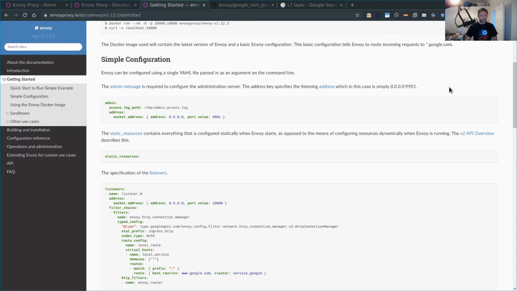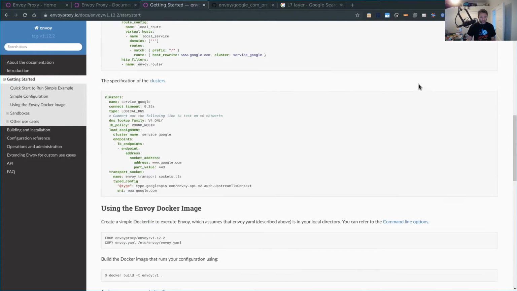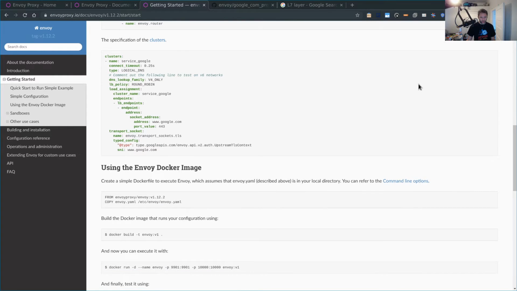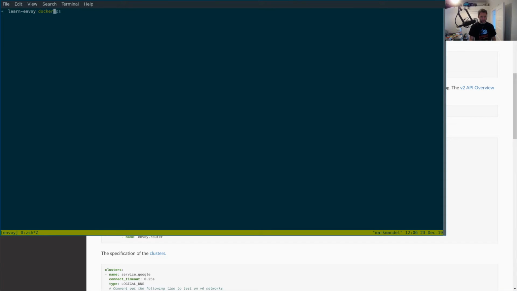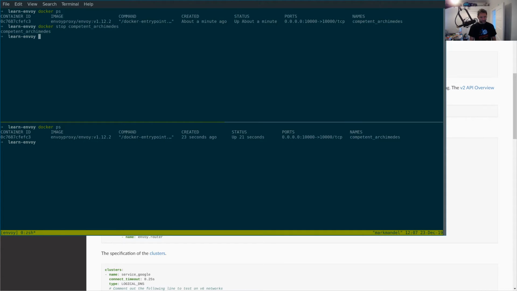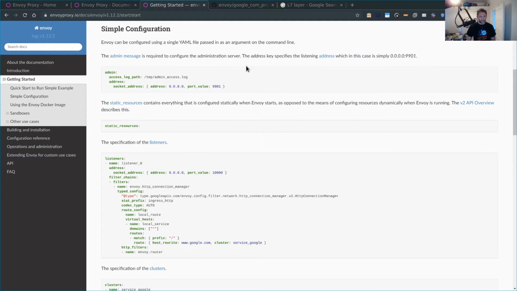Okay, Envoy can be configured using a single YAML file passed as an argument on the command line. I don't know if I need to stop this. So, you know what, docker ps, docker stop. Yeah, let's just get rid of that. Let's do that thing. Okay.